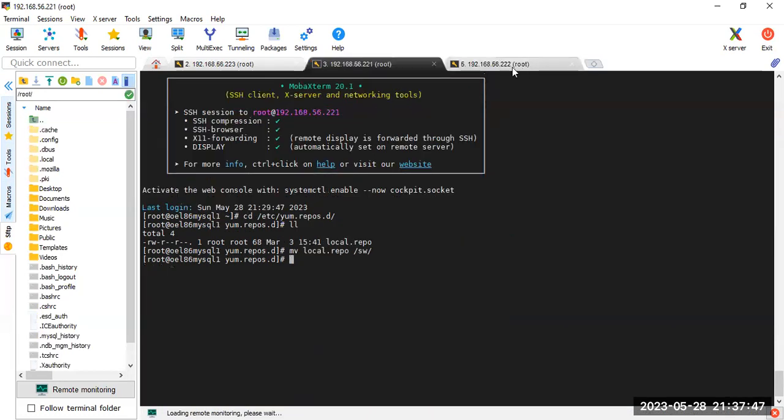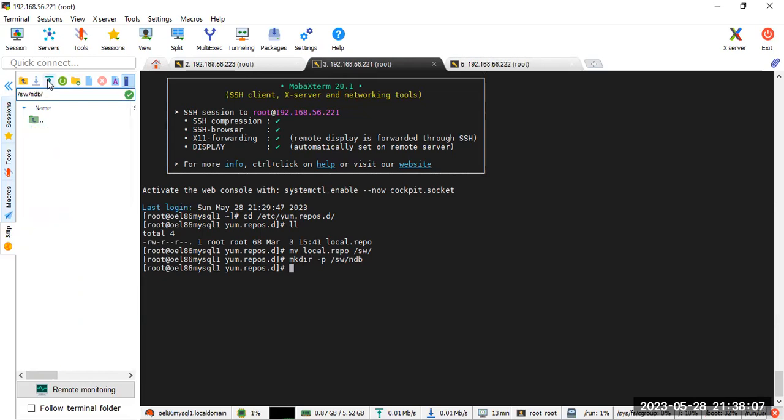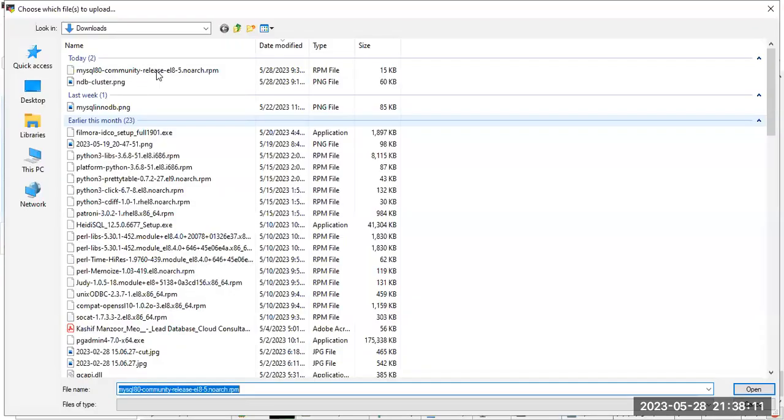On the 222 node we'll do mkdir /sw/ndb -p. We'll add it to here. And then here we'll upload /sw. I'm using the root user for all things. You can use any sudo user. Root is not recommended, but for lab purposes, we can use it.